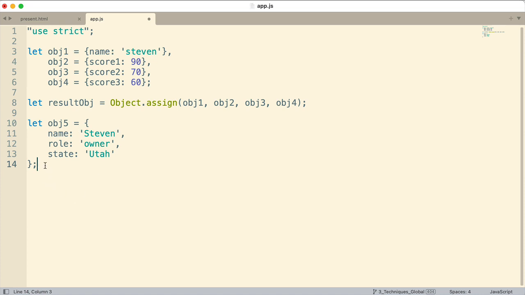Now, what if I wanted to make a change to this object, but I wanted to keep the original obj5? I did not want to mutate that. That's a situation where we would want to clone the object. We don't want to mutate the original, but we do want to make some changes. And so we clone it or make a copy of that object.